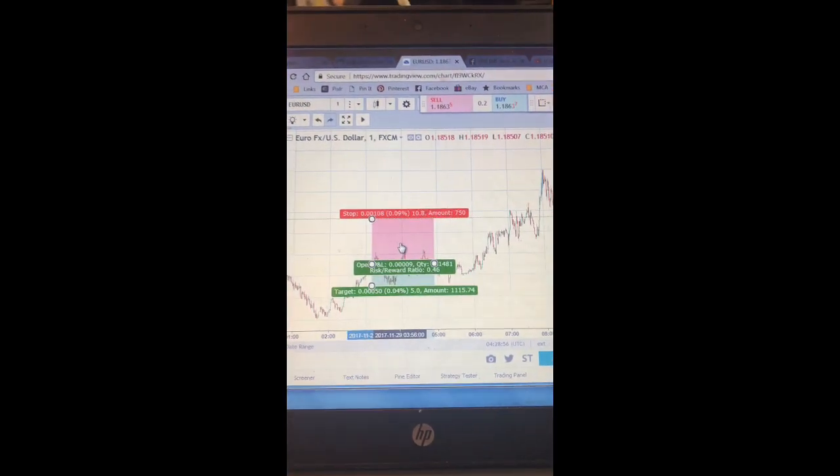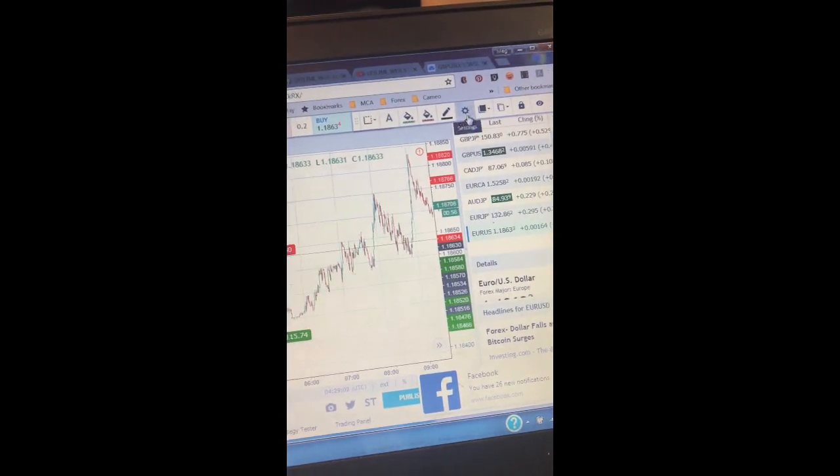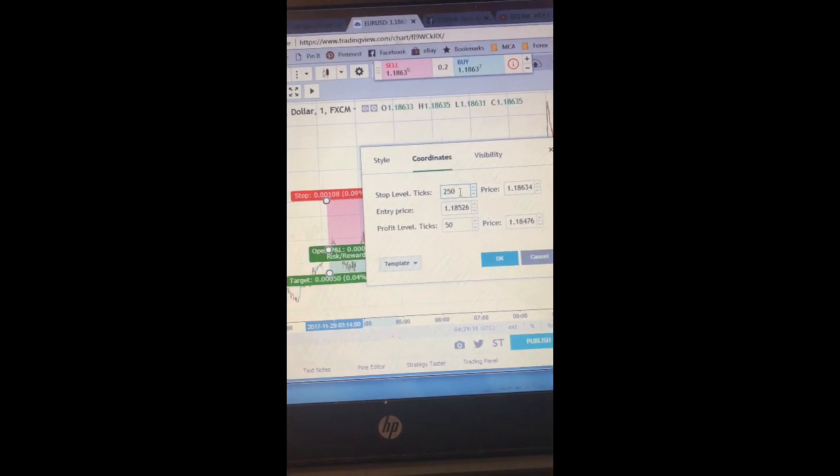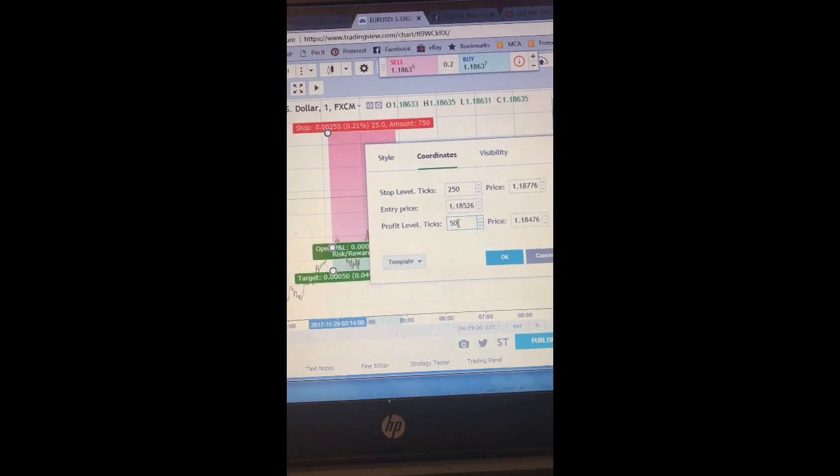Now, the easy part is that it will keep it so it's really easy for you. Click on your graph, guys. Go up here to your settings, okay? It'll automatically pull up your coordinates where it says stop level. I want to change this to 25. So I type in my 25. Add a zero. That's all you have to do. Profit, I want mine to be 5. Profit, 5 pips, and then you just add a zero.